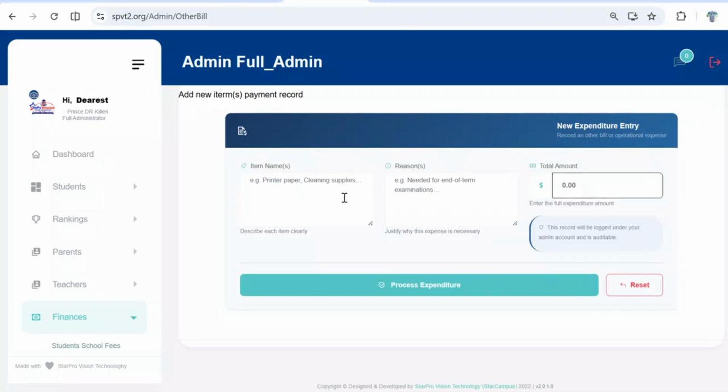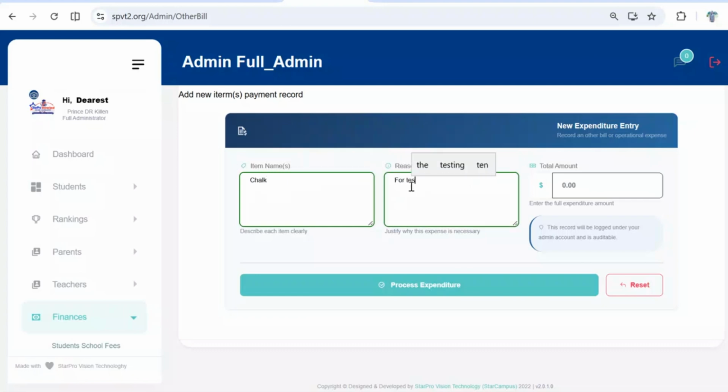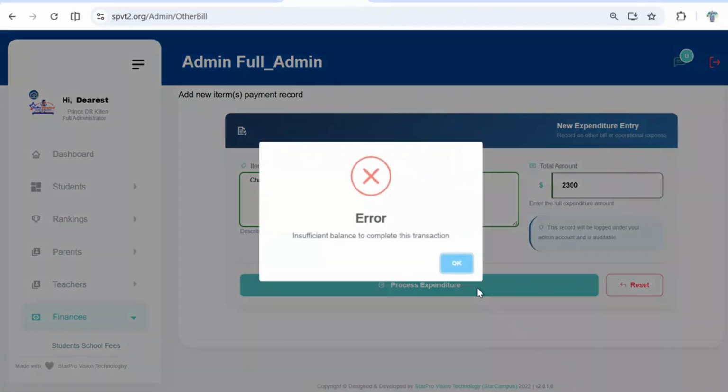So here we're going to say maybe something like this, and then so we need chalk. We need to spend 2,300 for chalk. It will process this expenditure. See this? So once you process the expenditure, it says insufficient balance to complete the transaction. Meaning this particular account portal I'm using doesn't have enough funds to process that.